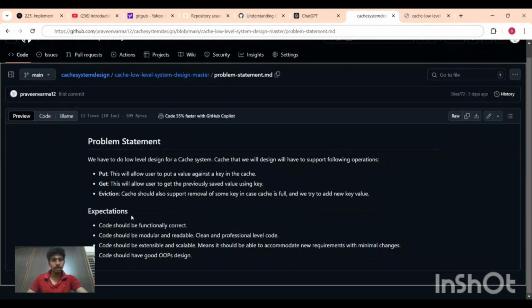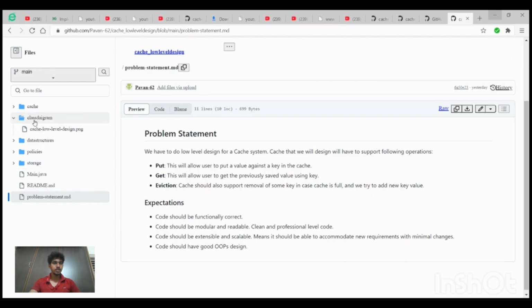And these are the expectations that should be followed while designing a cache system using low-level design. First, the code should be functionally correct. Next, the code should be modular and readable. Next, the code should be extensible and scalable, meaning it should be able to accommodate new requirements with minimal change. And next, the code should have good OOP design. Okay, next we look into the class diagram.